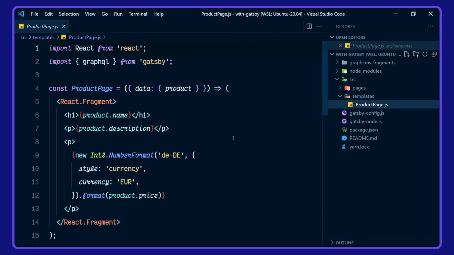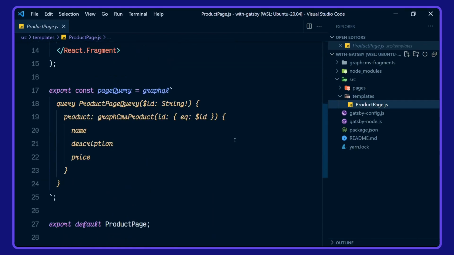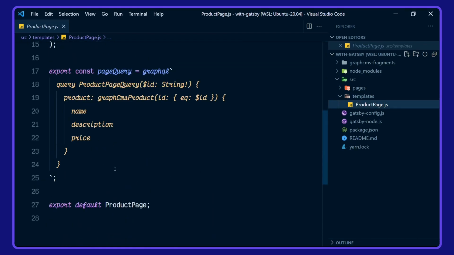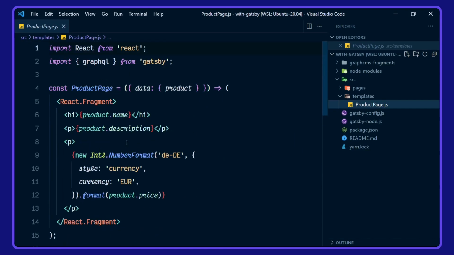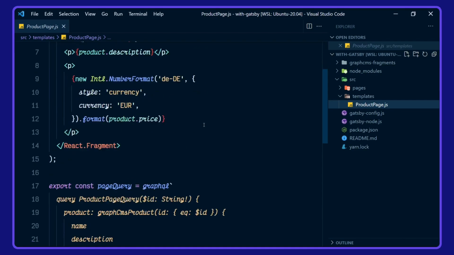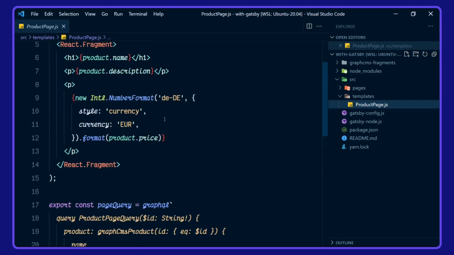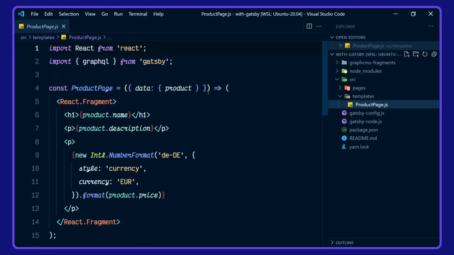So over in the product page template here, if I scroll down to the bottom of the page, there is the page query which has been defined. This is querying for the ID coming from gatsby-node, querying for the name, description and price. Then in the product page function here, we're destructuring product from data. Data is passed in from this page query. So we're destructuring product. Then we're using product name, description, and formatting the price to render out the page.